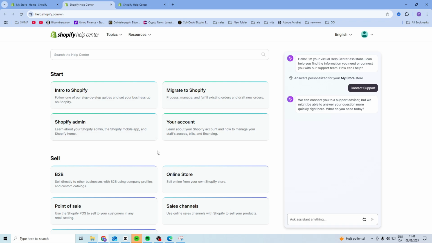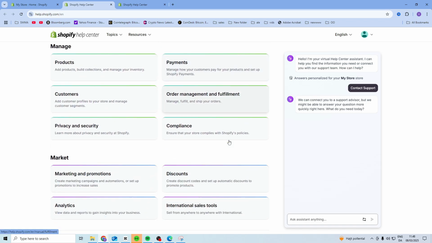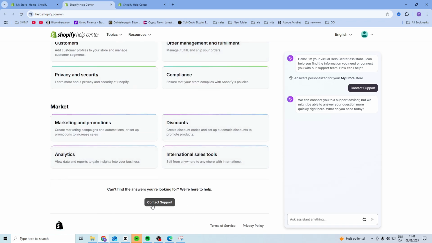So if you have a question about your account, first I suggest you press on your account and read these through. However, if you want, you can also chat with their AI bot. But if you want to contact a real person at customer support, what you have to do is scroll down here, press contact support, and it's going to type this in.